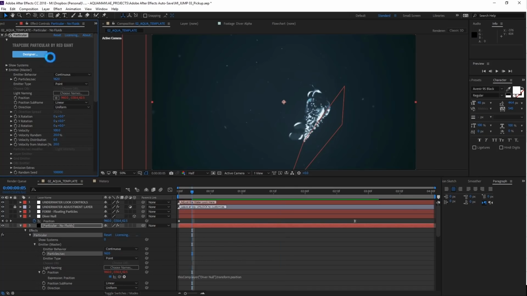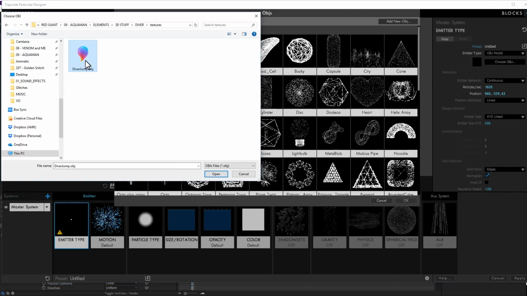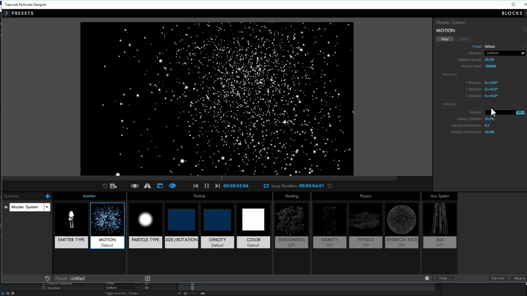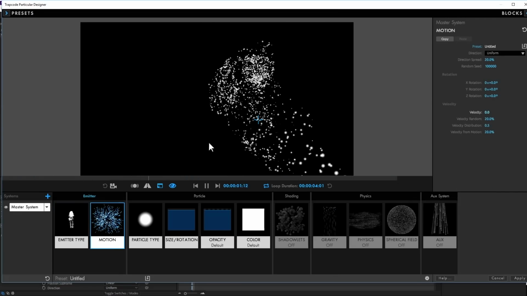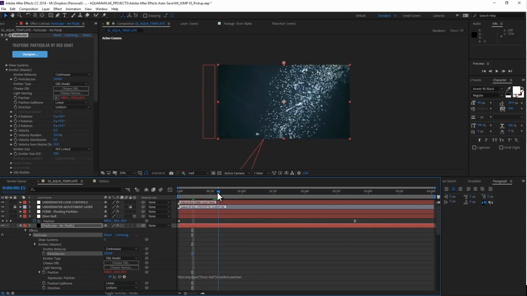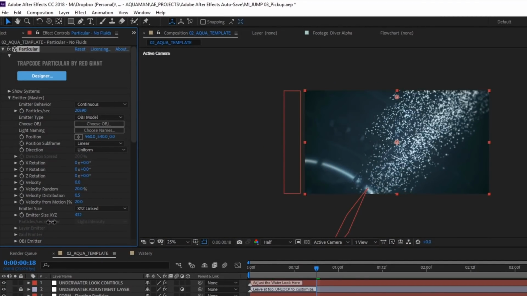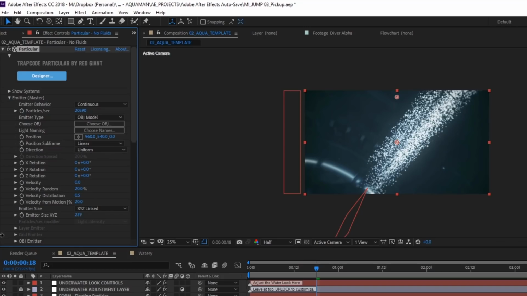Now instead of the point emitter, I'm going to import my diver OBJ into Particular. And now if I turn down the emitter velocity, you can kind of see what I'm getting. We'll jump back out to the AE window, where I can see that this emitter is too big by default. So I'll scale it down till it's about the same size as my diver.